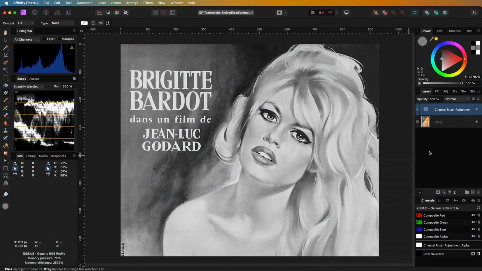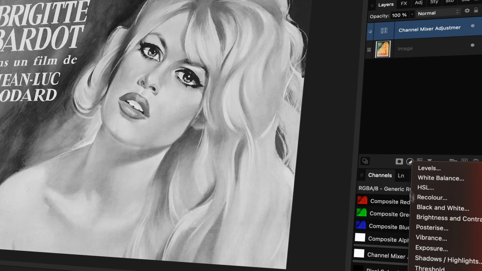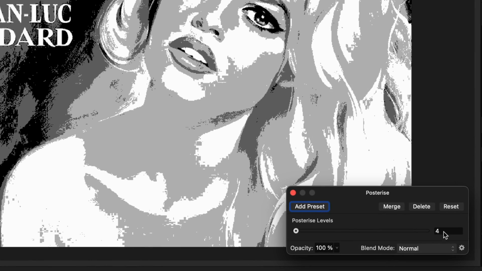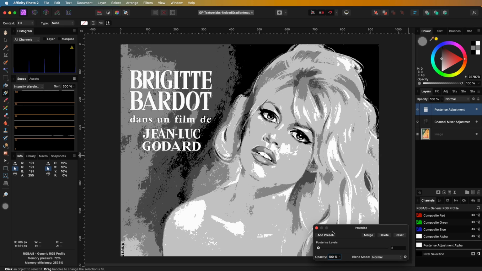The next step is to reduce the number of gray values to 5, for which we can use the posterize adjustment. After setting the level value to 5, we now have 5 grayscale values.